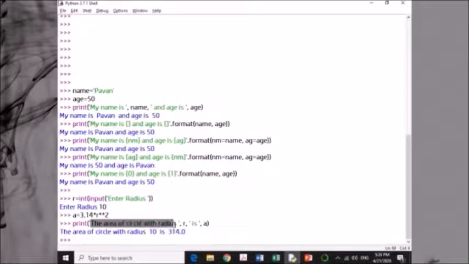So the area of circle with radius 10 is 314.0. But if I want to format it further, like in place of displaying 10, it should display 010, like a 3-digit number, and here it should display 314.00. So in that particular case, I can use the C style printf.